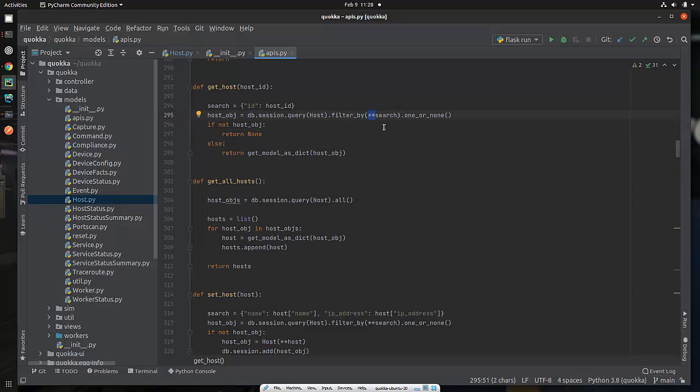The double asterisks are going to change this dictionary into a number of keyword arguments and pass it into filter by. And the key will be ID and the value will be host ID. You don't have to understand this, but you probably do, especially if you're going through this Quokka walkthrough as somebody who understands Python. You're going to want to be familiar with this pattern that you will see when you change a dictionary into keyword arguments.